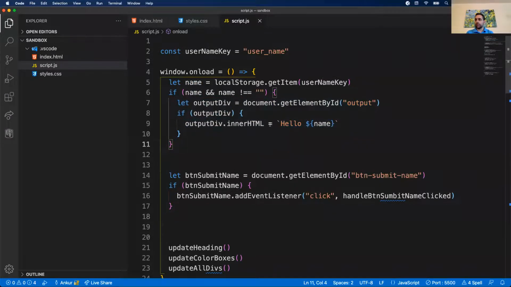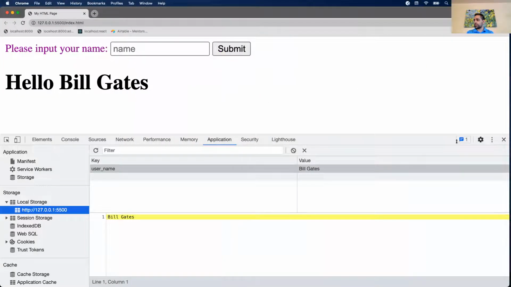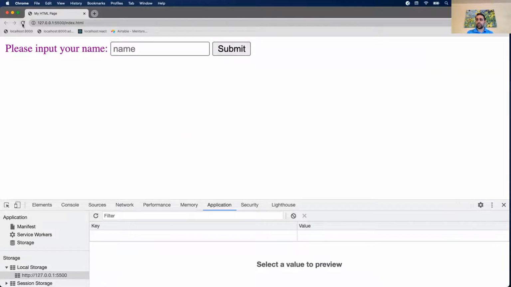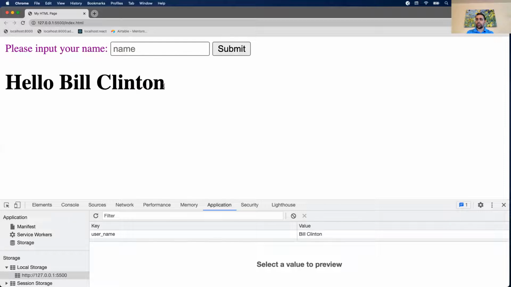So if I do this one more time, let's keep this open. I'm going to refresh my page. Notice it says hello Bill Gates right out of the box. I never had to enter anything here. That's because my local storage knew about that. But if I trash this and now refresh my page, notice it has nothing to show because our logic didn't find anything, so it's not going to say anything. But if I wanted to enter Bill Clinton, I can submit it, get an alert. Notice my local storage updated. So now if I refresh this, we get hello Bill Clinton automatically.